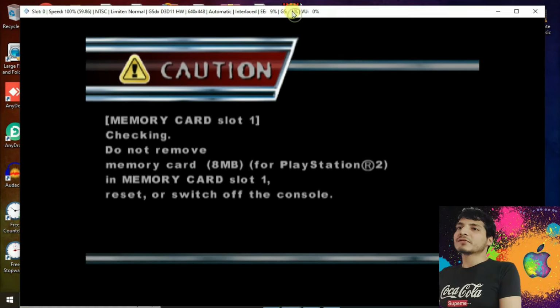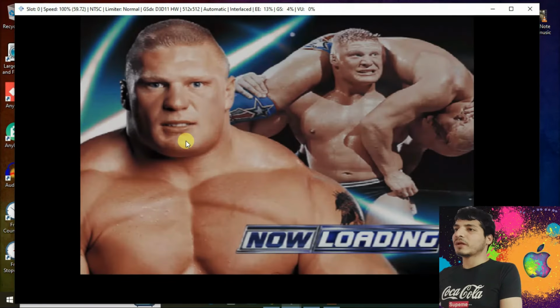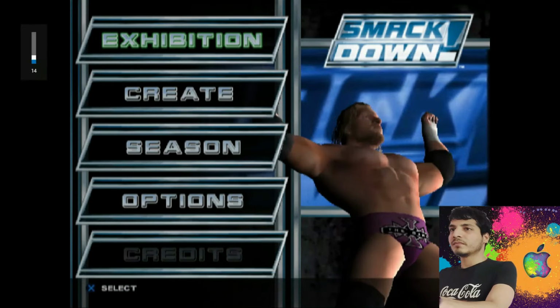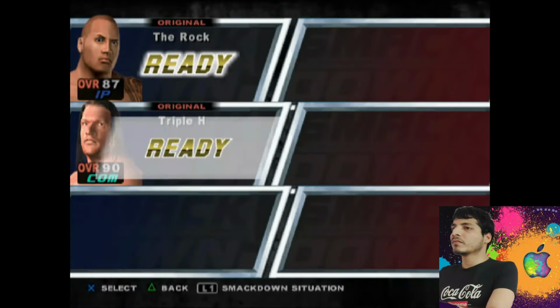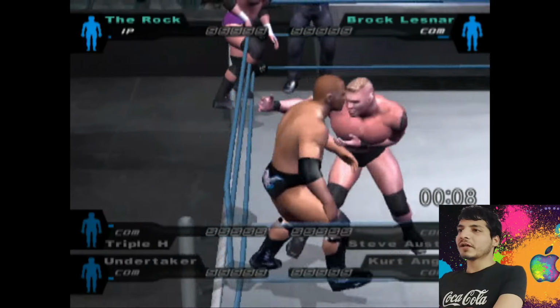And then you can see it's showing me in big screen because I have selected 1280 into 720. I'm gonna put it on full screen. And you can see this is running on my PC very well.